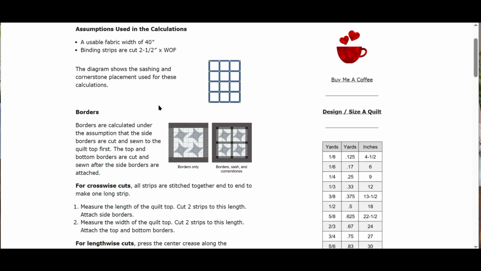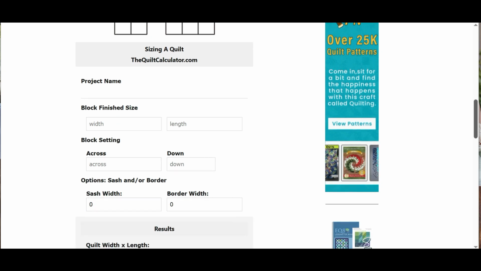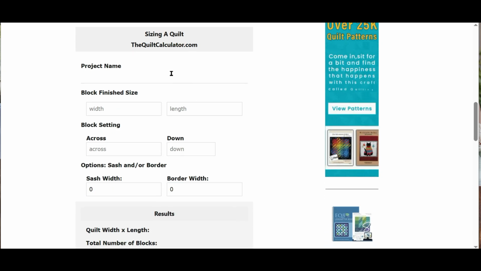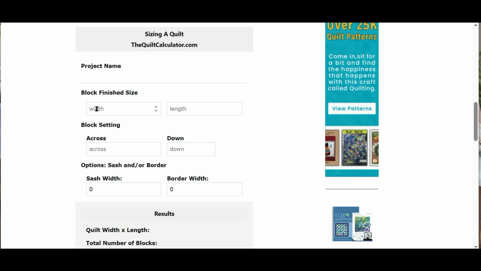So here's the design and size of quilt, and we'll go back to the bottom. This is the one we just looked at. And we're going to treat the quilt top like a giant block. So you measure the width and the length of your quilt top. And these are not precise numbers because it's backing and binding fabric. So let's just say you measured 67 inches across and 78 inches down. And the block setting, we have one block. So it's one block across and one block down.